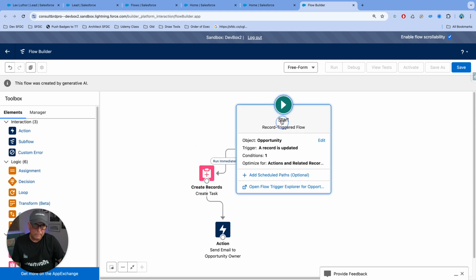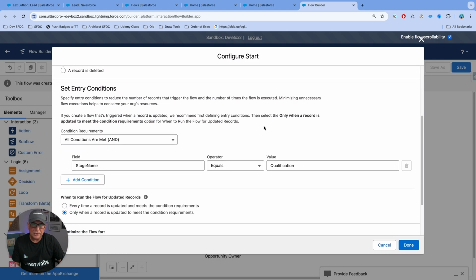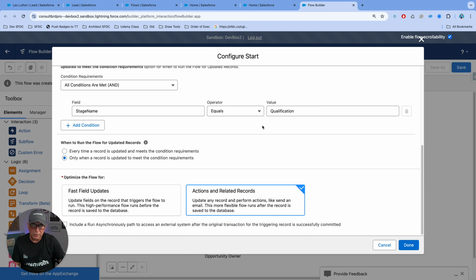So now I'm going to look at my start element, my opportunity, when a record is updated, and the stage name equals qualification. It's going to run. It picked for me only when a record is updated to meet the condition requirements, which is actually a good choice because I have an email action inside this flow, right? When I'm sending out emails, I don't really want to send out duplicate emails when somebody's editing the opportunity and just changing something in the description or something like that, right? Every time they change something in the description, it would send out an email if I'm actually choosing this radio right here.